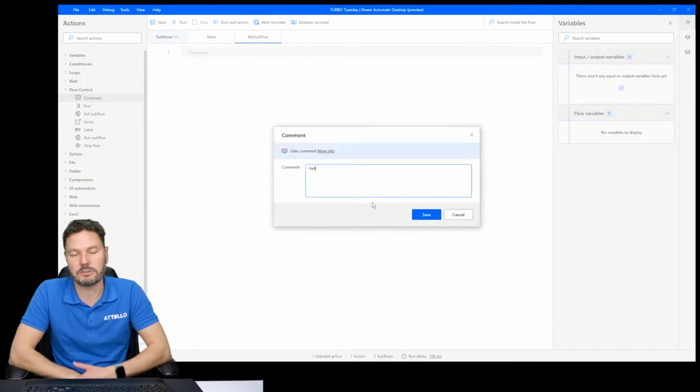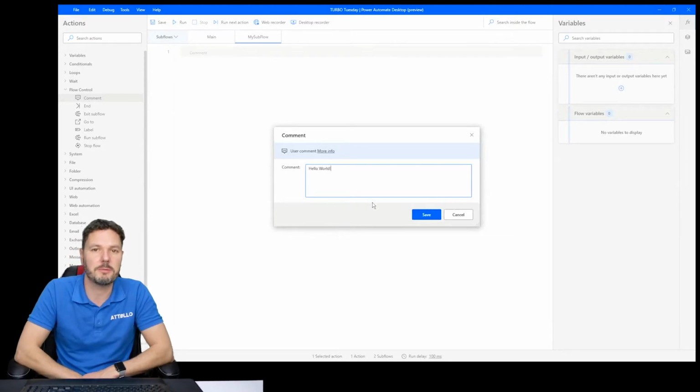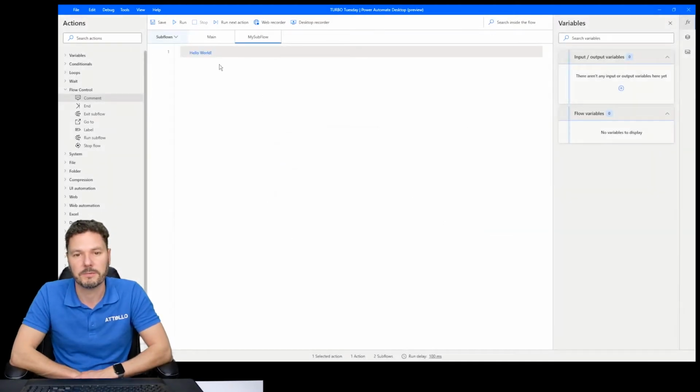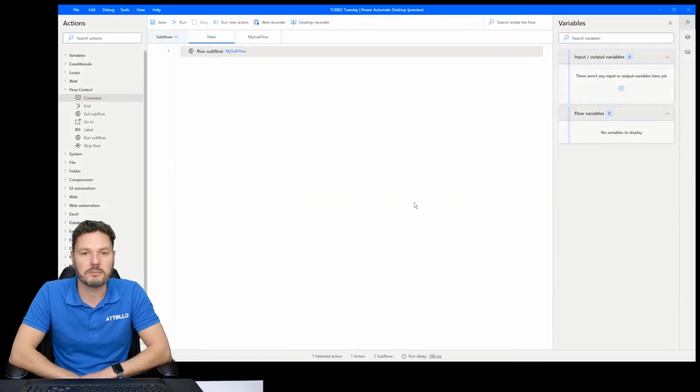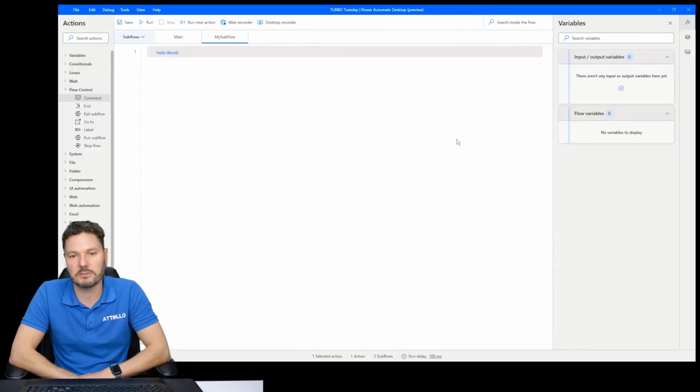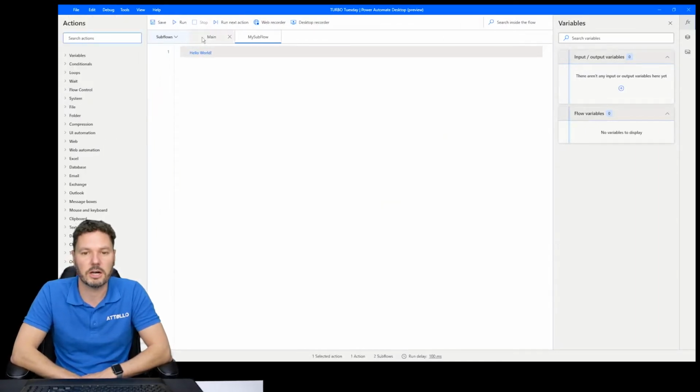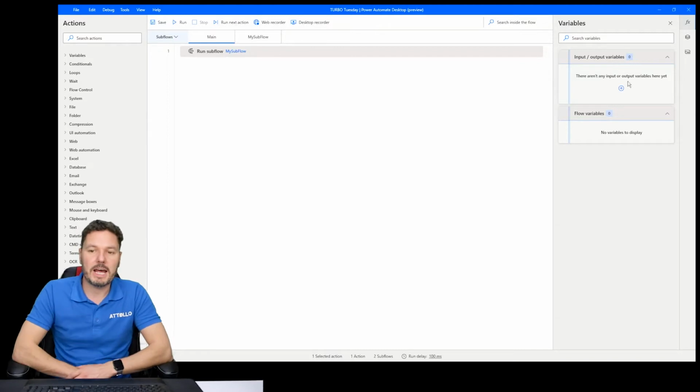In the subflow, we're just going to add a little comment, and we're not going to do anything at the moment because it's just a quick walkthrough. Click main, click save, that saves it. It actually saves it up to flow.microsoft.com as well, the Power Automate service, and then you can click run, blink and you miss it because it doesn't actually do anything. All we're doing is calling our subflow and then just entering a comment.